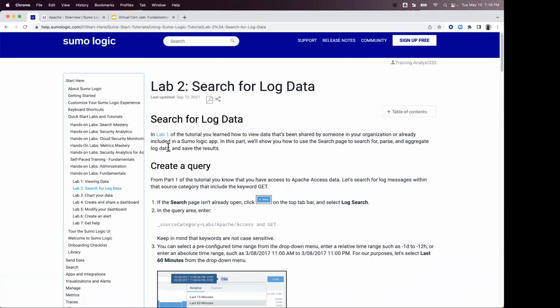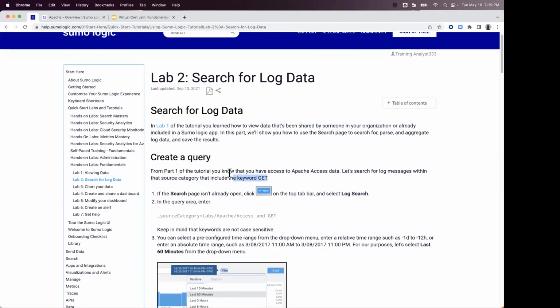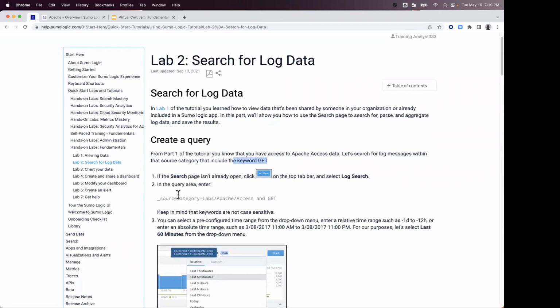All right. So here we're going to create a query, ladies and gentlemen. Okay. We want to search our log messages, our Apache Access logs, and we want to specify a keyword. Okay. Well, the keyword is get. So in your lab 2, under number 2, you can go ahead and highlight that query and copy it. I'll put it in the chat just in case someone can't get to it. But again, we are in lab 2 and we're under step number 2.